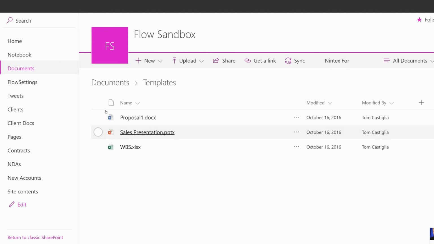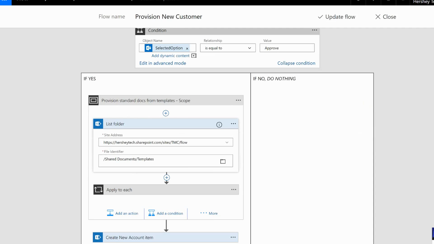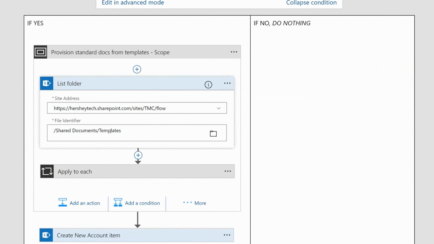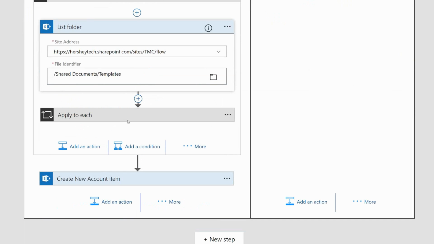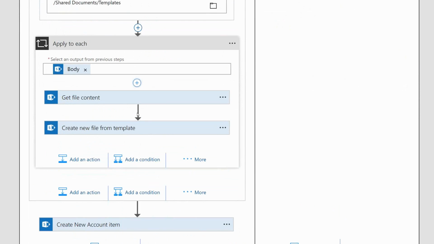right? Which just has these three generic templates in it. So when I hit that flow, it's going to iterate through those three items in that template. If I added a new template or I changed it, it'll just iterate through whatever's in there. And notice how now we have this apply to each, because list folder returns an array, so apply to each automatically comes here. And first thing we're going to do is get the body from the previous step. This is the body of the file that we're iterating on.